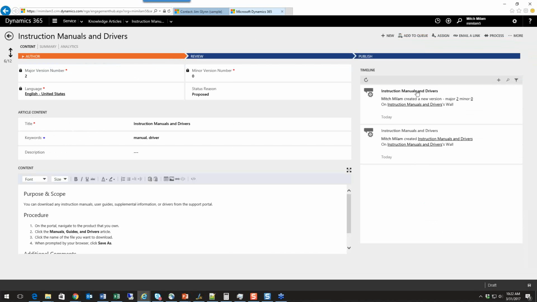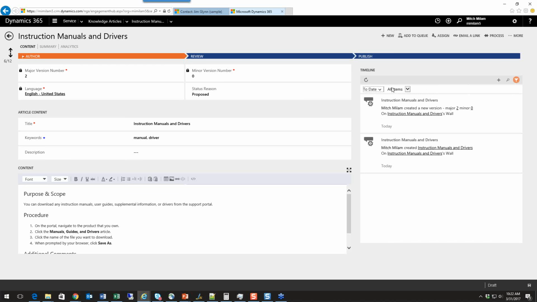So again, on the timeline over here, we can see different things. So this is basically, you see I created a new version. So this is actually really cool. The major and minor are actually hyperlinks, so I can actually jump between those. Or again, I can filter on dates on specific types of things.